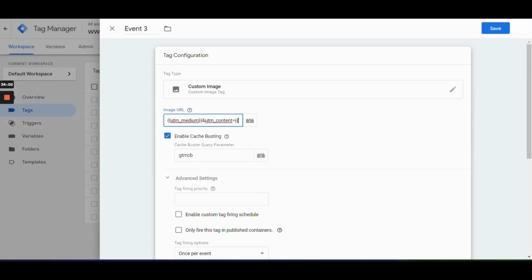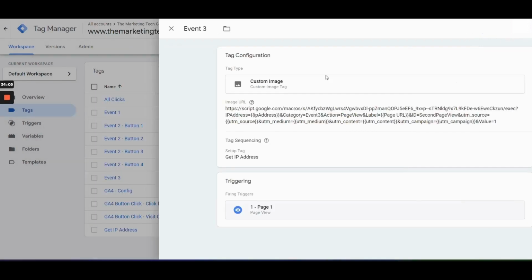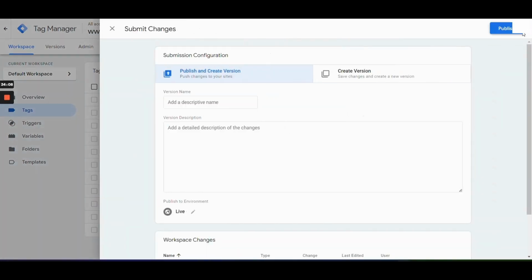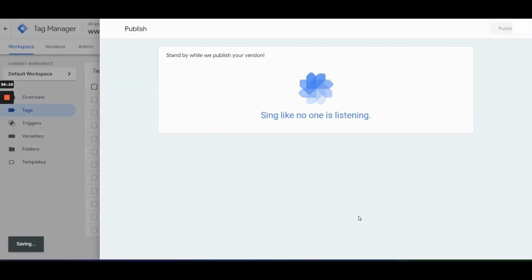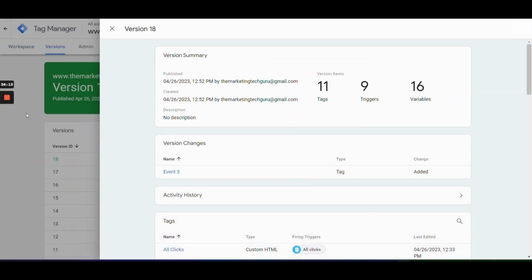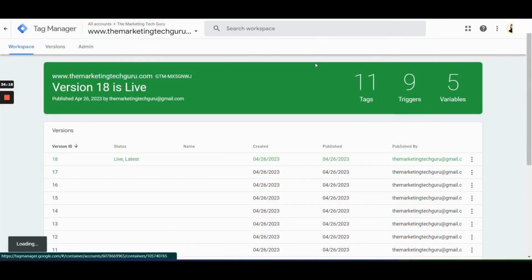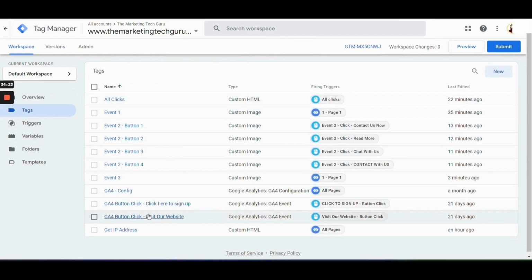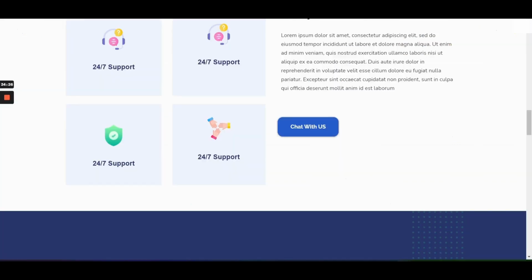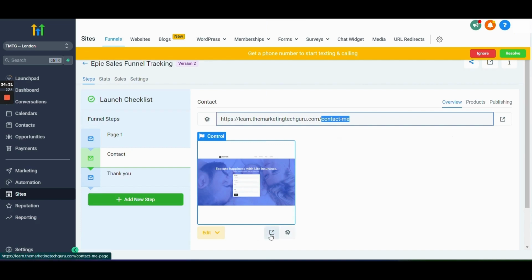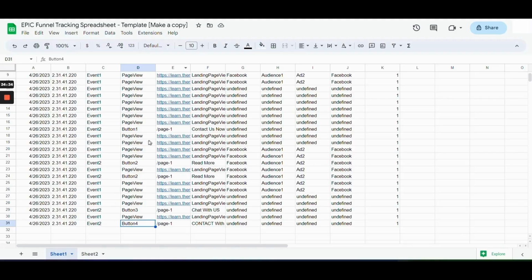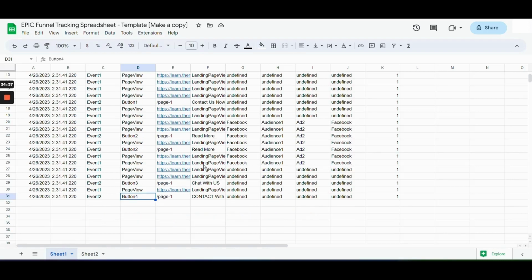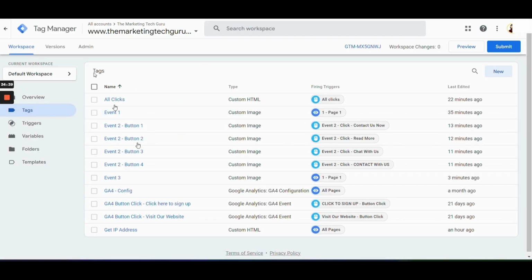And then press submit. Okay, so that's tag 3 popped on. Event 3, so that should be coming through now. Let's just have a quick look. And again, I'm envisaging the IP address won't come through. Of course, I need to change it to Contact Me. So always make sure you change the trigger.